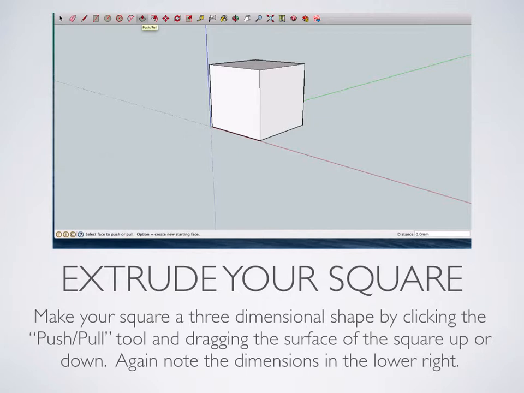You're just going to click on the surface of your square and then push up or down, and that kind of extrudes your square into a cube. And you can make it any size, but keep in mind, once again, if you look in the bottom right-hand corner, this time your dimensions are marked distance, and that's showing you the distance that you're pulling up or pushing down your cube. And you want to be mindful of your print area once again.